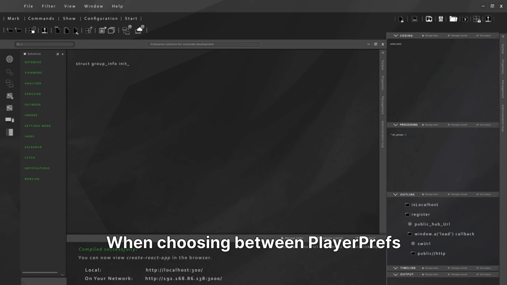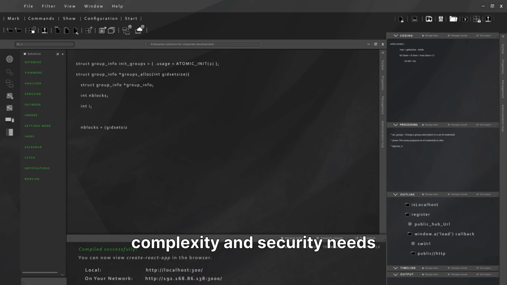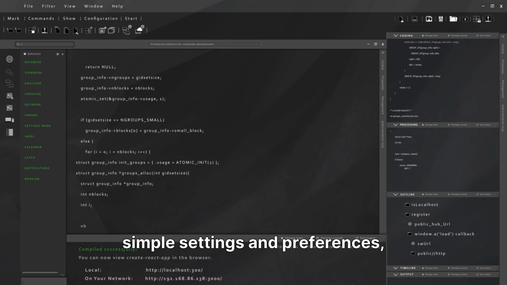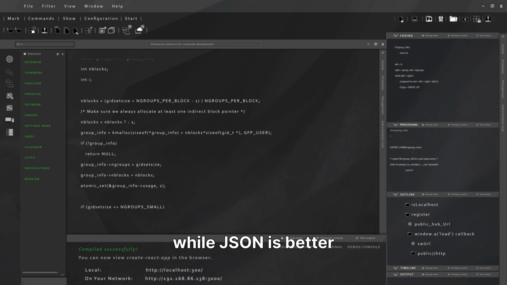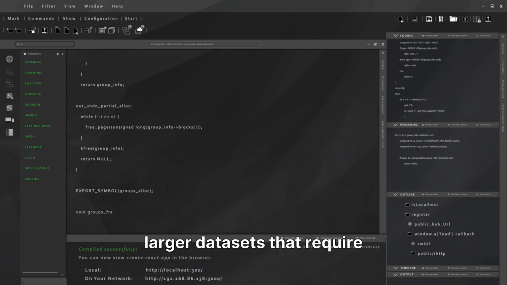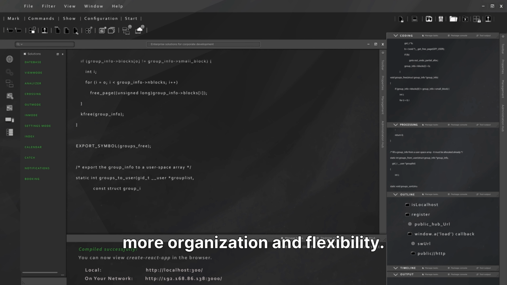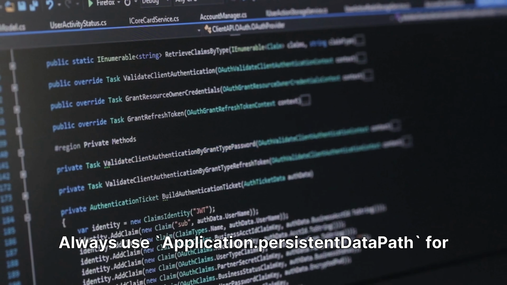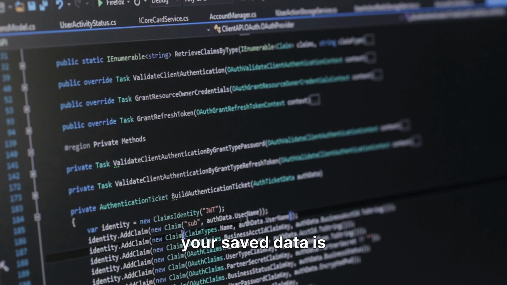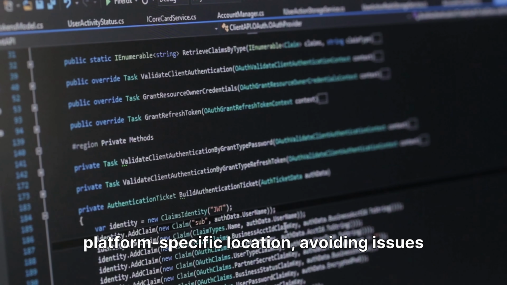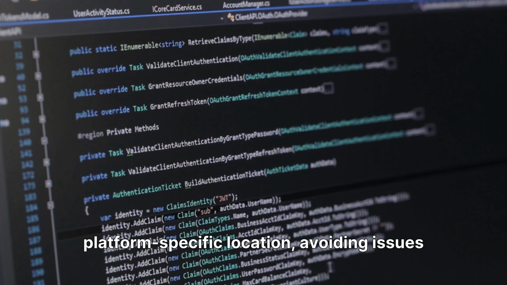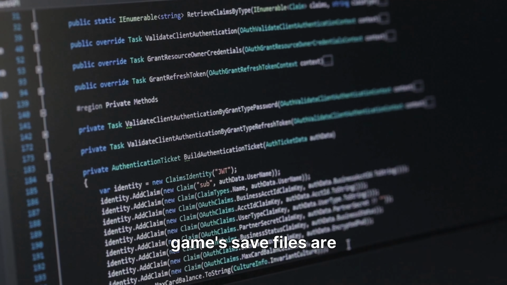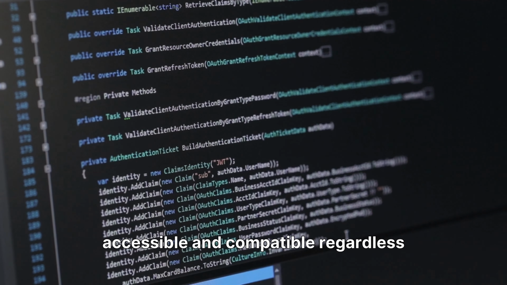When choosing between PlayerPrefs and JSON, consider the complexity and security needs of your data. PlayerPrefs is ideal for simple settings and preferences, while JSON is better suited for structured and larger datasets that require more organization and flexibility. Always use Application.persistentDataPath for file paths to ensure your saved data is stored in a reliable, platform-specific location, avoiding issues across different operating systems. This ensures that your game's save files are accessible and compatible regardless of where the game is played.